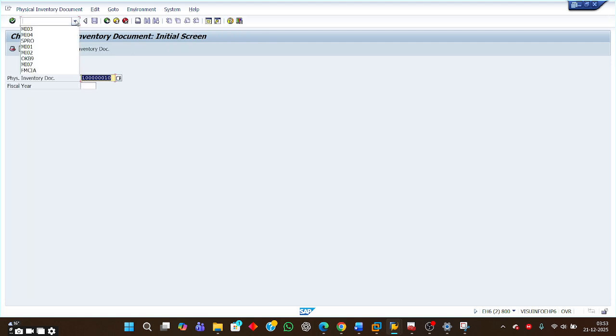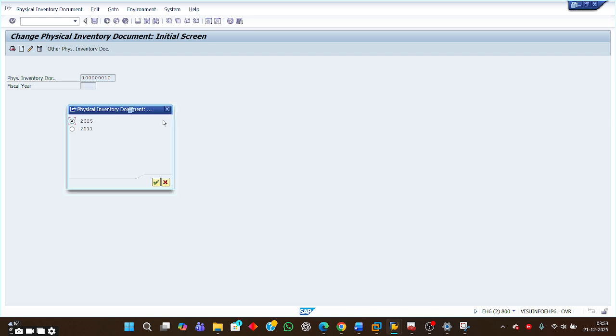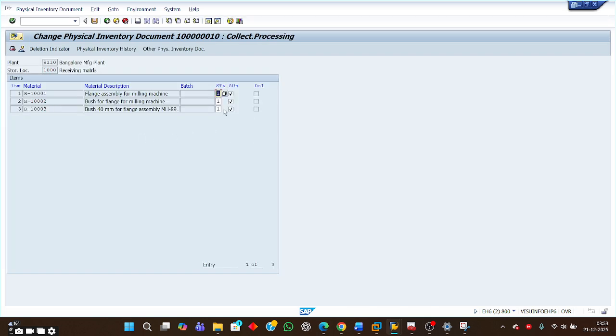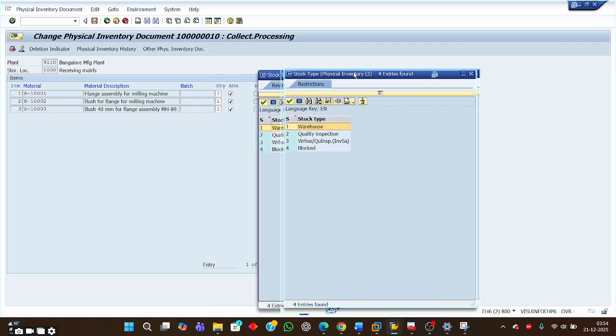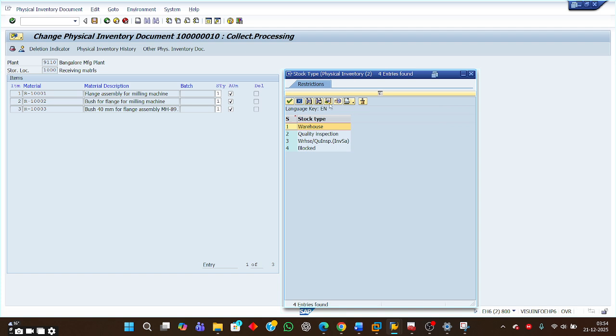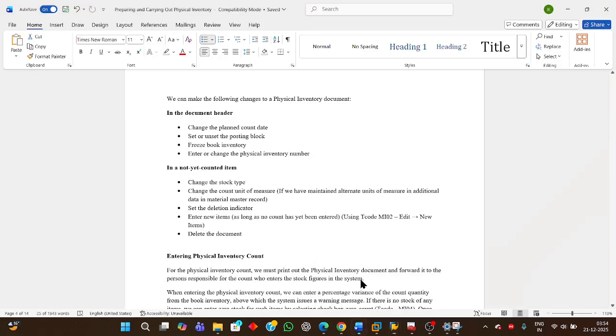I am in MI02, change physical inventory document. So I'm showing what we can change in the physical inventory document at the item level for the items. Enter. Select. So here, see, I can change the stock type here, but this I have to do before counting is done. Here stock type is one, which is unrestricted use stock or warehouse stock. I can change it to quality inspection stock or block stock, whatever type that material physically is.